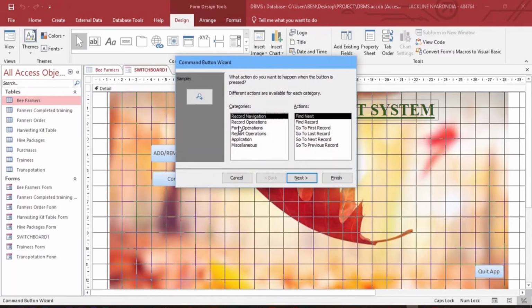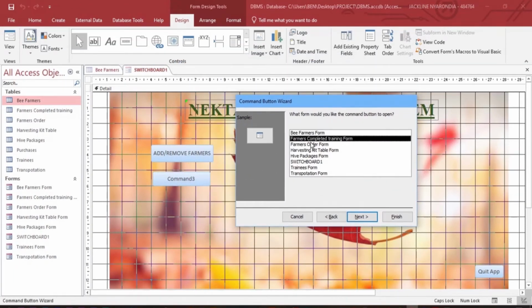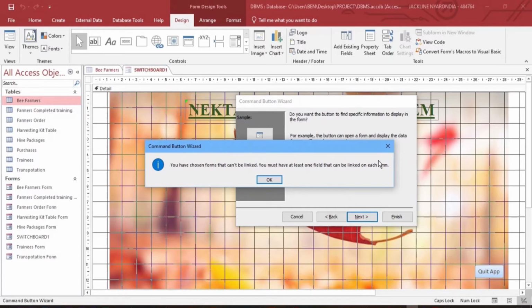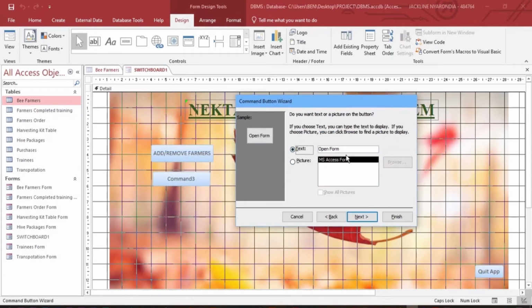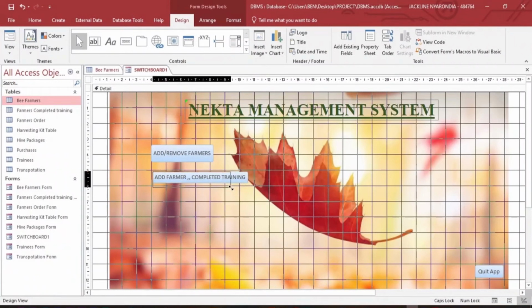It's another button, form operation, open form. Let's say we want to add another farmer who has completed a training. Next, oh no, that's the second option. Add farmer. Let's say completed training. And then you finish. You can adjust the size. Okay, now that's nice.